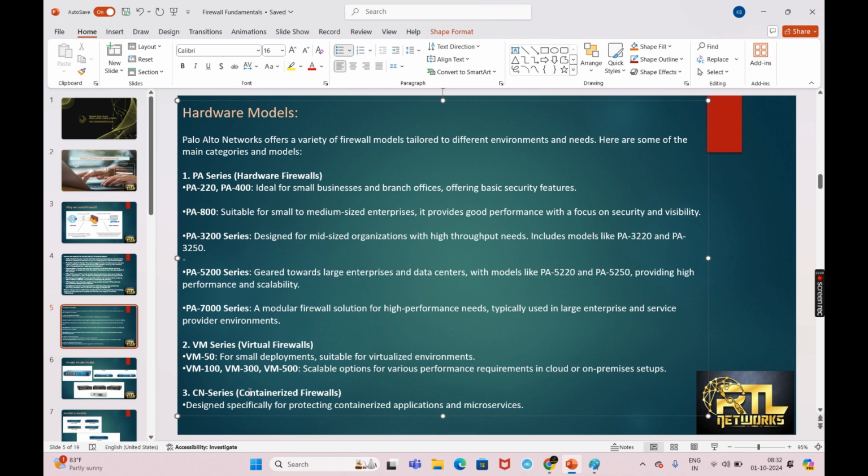CN series firewalls are also part of Palo Alto, but we are not dealing with them here in this course. We are mostly focusing on the hardware and VM series firewalls.